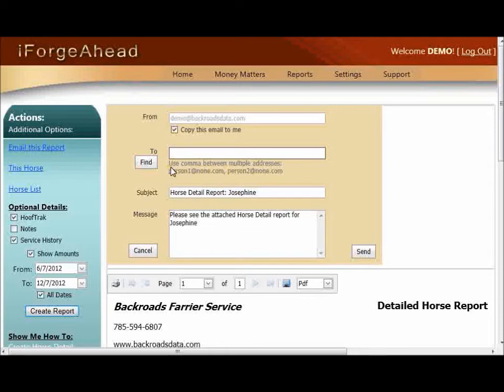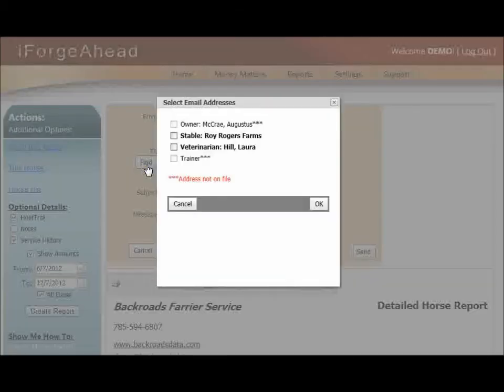There's also a nice tool with the Find button to select the people that are associated with this horse in the system, and the system will automatically look up their email addresses. Click the Find button, and you'll see that it's displaying the information about the owner, stable, veterinarian, and trainer that are associated with this specific horse. The options that are in bold indicate that there is an email address on file for those specific contacts, and you can select them to receive this email.